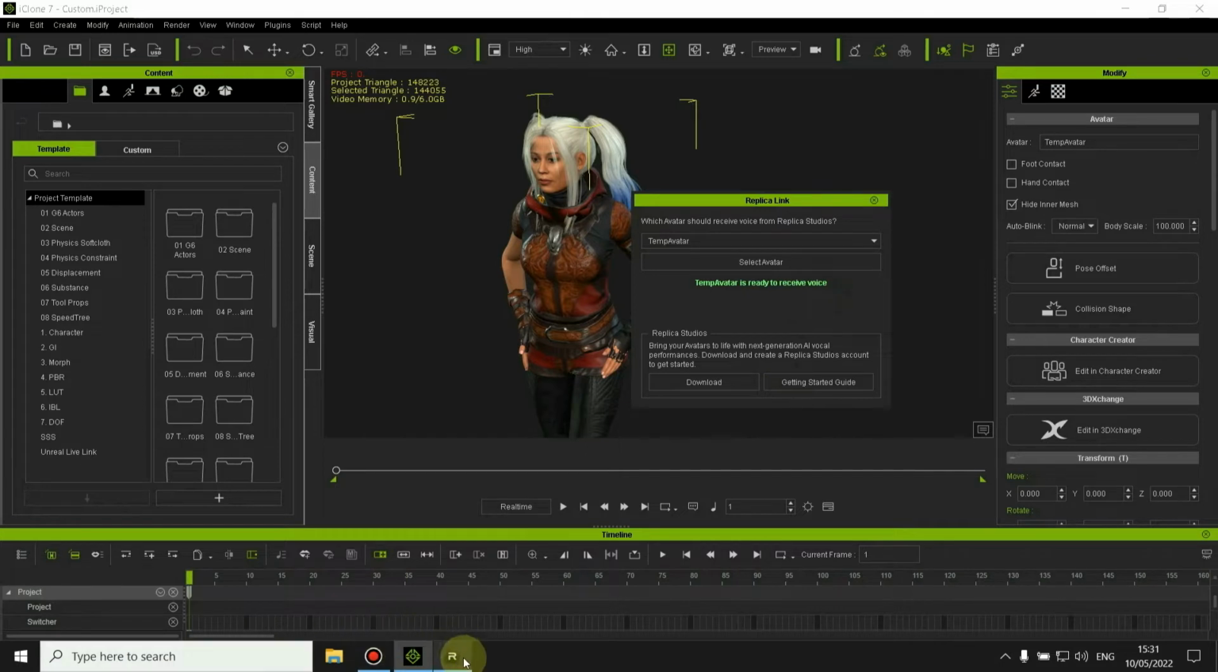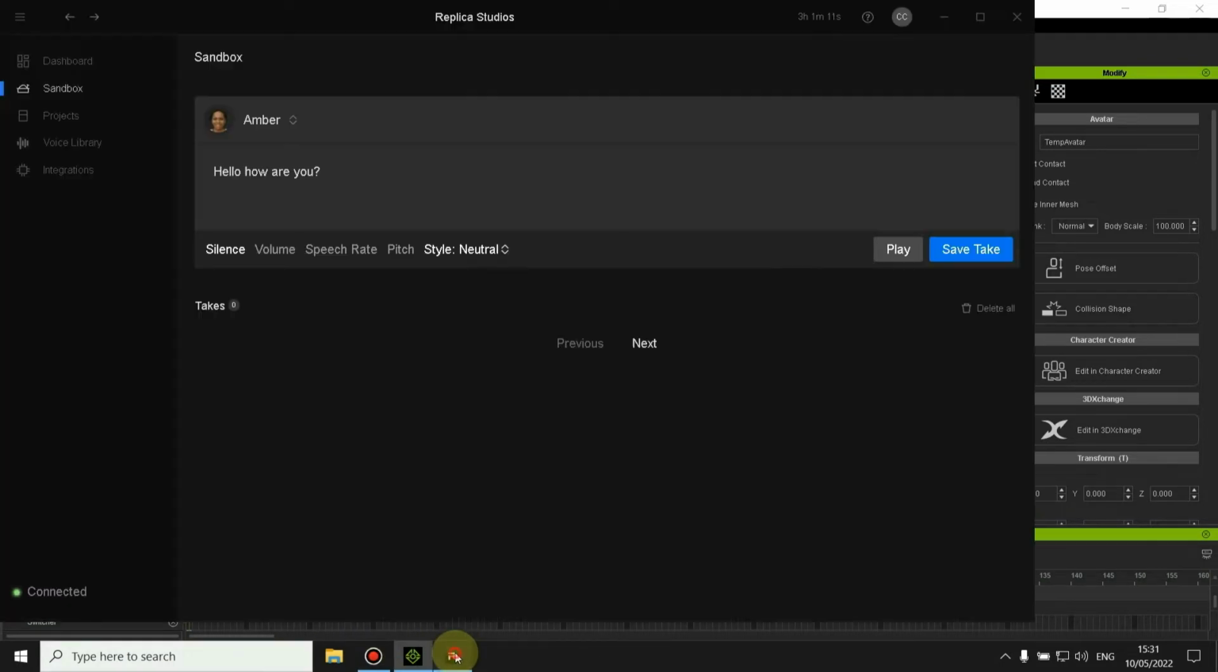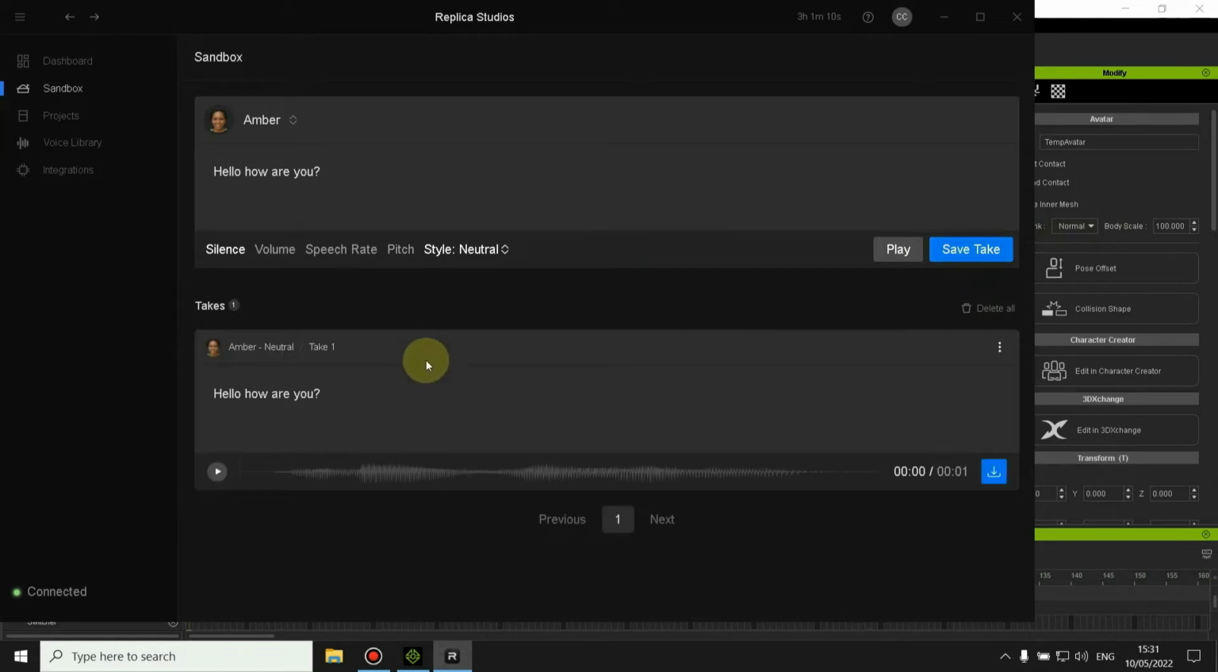So now all we have to do is go into here, and we go into Save Take. Now what we do here is we click on Download, and we click on Export to iClone. Very important. We click on Export to iClone, Temp Avatar, the avatar that we want to export it into.